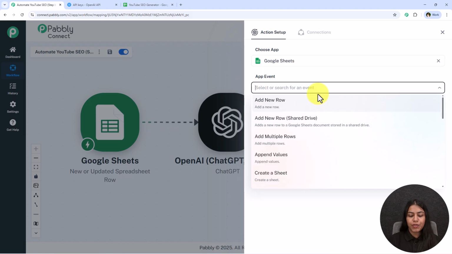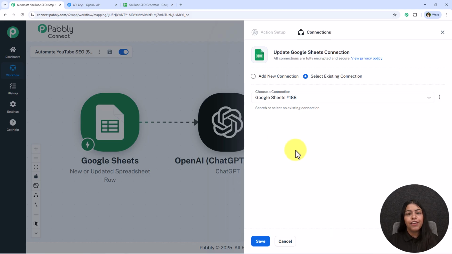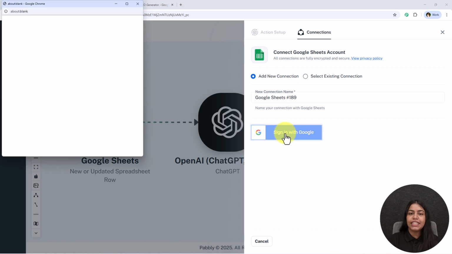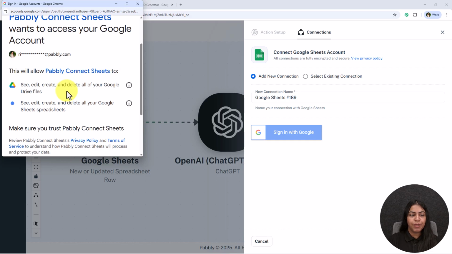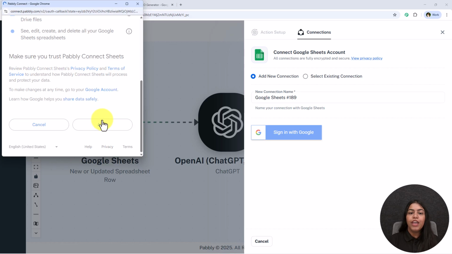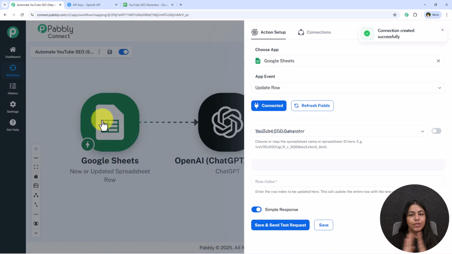For the event, I'm going to select update row and click on connect. If you have already created a connection between Google Sheets and Pabbly Connect, go to select existing connection and then save. But if you haven't, click on add a new connection and then sign in with Google. Select the Gmail account with the help of which you want to create the connection, and Pabbly is going to ask for some permissions, so click on allow. You can give Pabbly all the permissions. Your data is 100% safe with us, no need to worry.